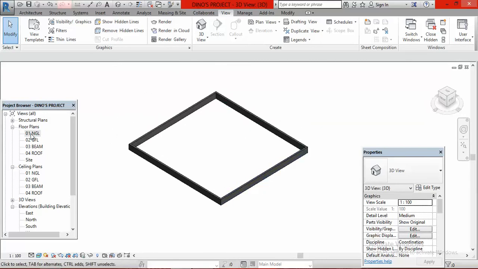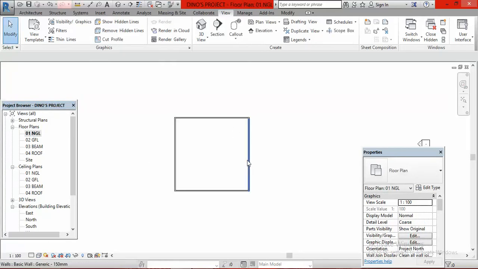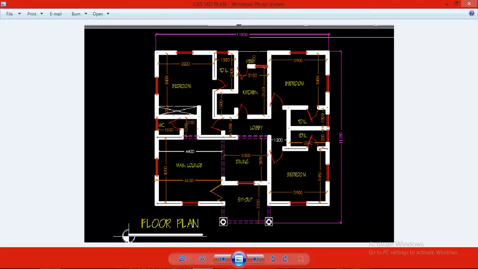You come here again to natural ground level. You double click on it. It will bring the plan for you. This is the time we have to look at the plan that we have to begin to bring them out. So I go back to the floor plan again. I want to bring out this room, this very room.